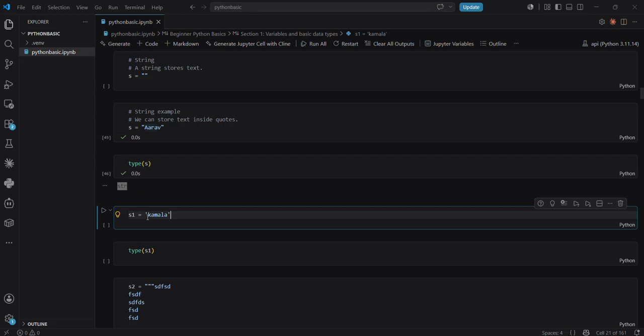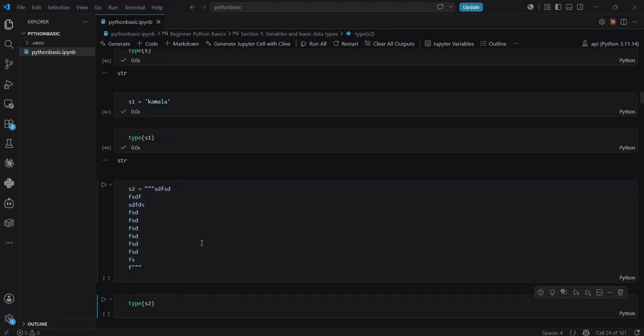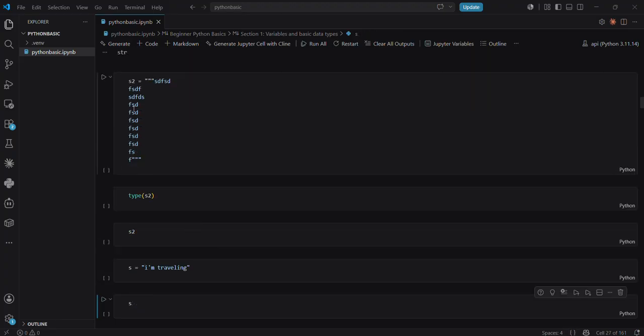Now here we gave single quotes. Here we used double quotes, here we used single quotes. Then we will check. Yes, it ran. Then we will check with S1 what kind of data is stored. String. So double quotes work, single quotes work. Then after that we will check with triple quotes. In the variable S2, we assign the string. This is the string value we assigned.